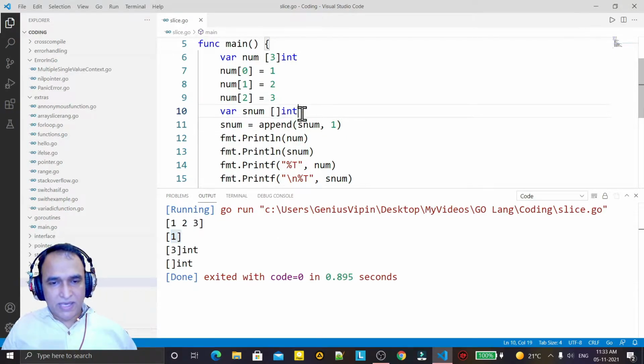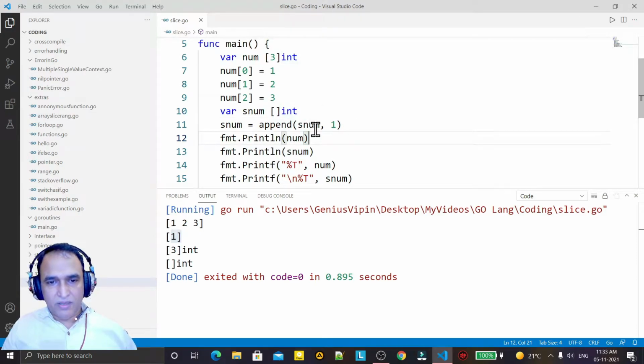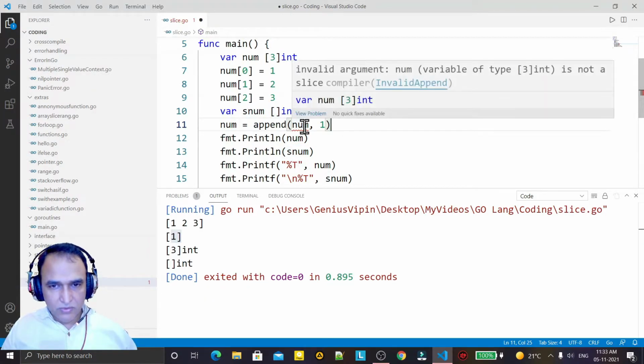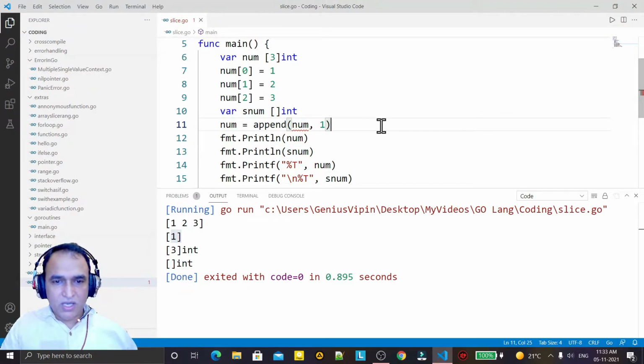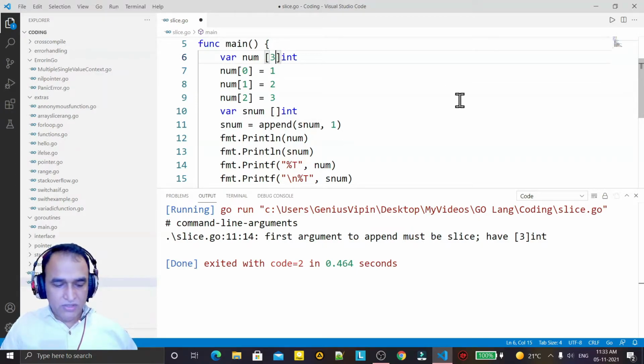So in slices we have to append the value, but in array we can't append. If I use the num in place of slice, you see the error is coming because we can't append the value in array. Append always works on slices, because slices have no size limit, but array has a maximum size limit of 3, so we can't change it.